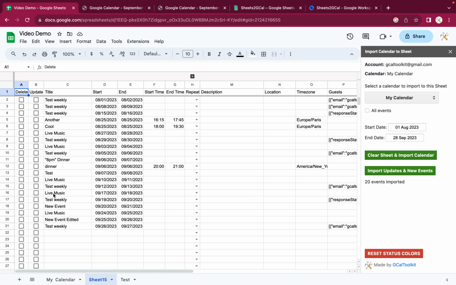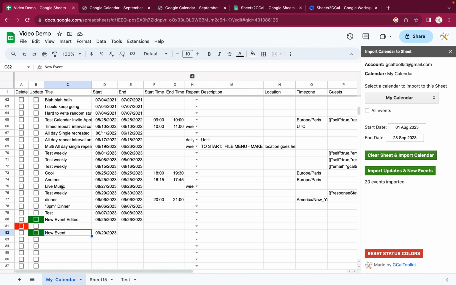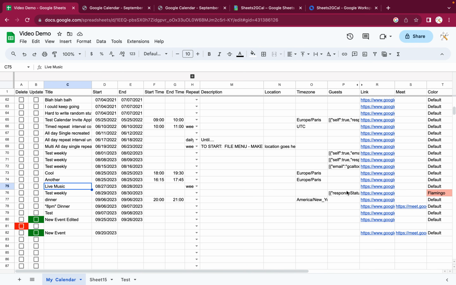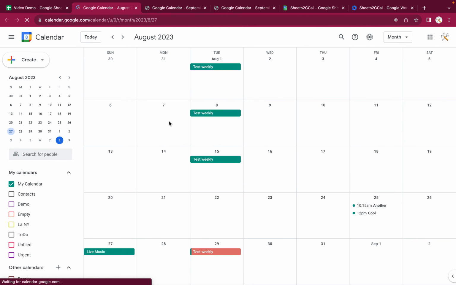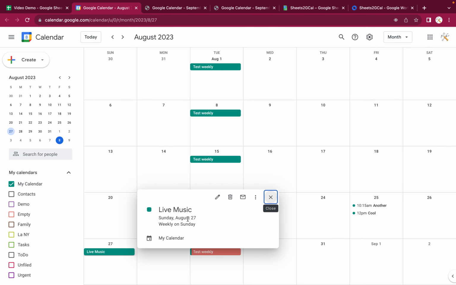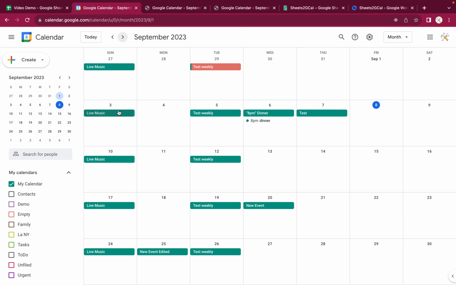So for instance, here I've got live music on the 17th of September. Let's highlight that. If I go back to my calendar, I can see that I've got a live music event here on the 27th of August. And there's only one. I've only got one live music event in this calendar. So let me just close that and show you the event on the calendar. So here we go, live music. That says 27th of August, which is the initial occurrence of this repeat. If I move to September, I've got lots of occurrences of this because it's happening every Sunday here.